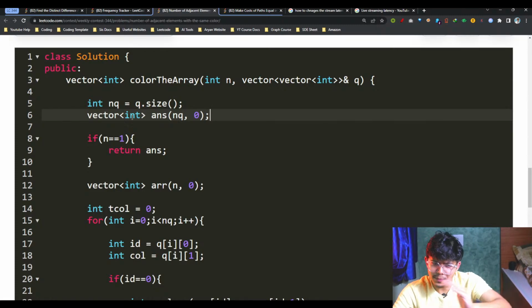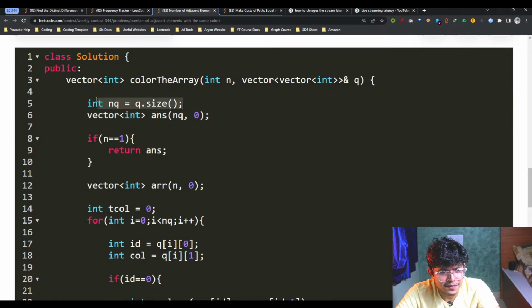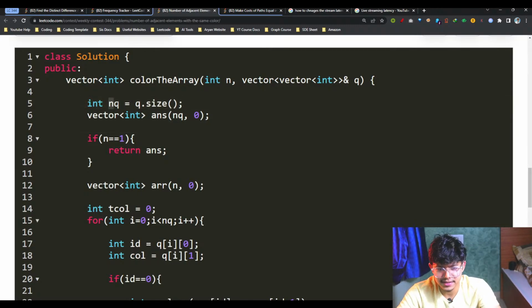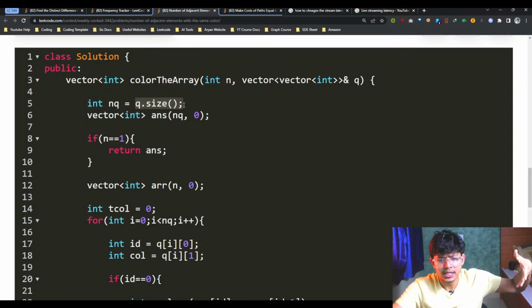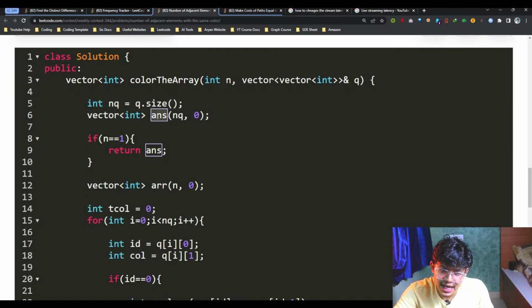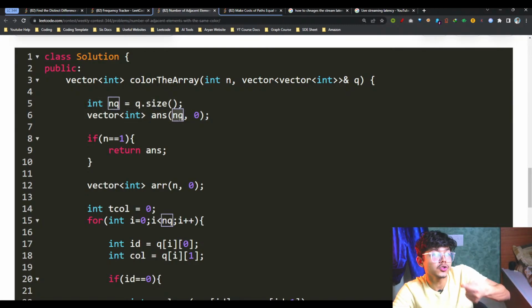The code is pretty simple. Firstly, I have this NQ, which basically says what is the size of this queue, because ultimately I have to make an answer array, because for every query I have to give an answer. So basically this answer array will be of the size of the query itself.